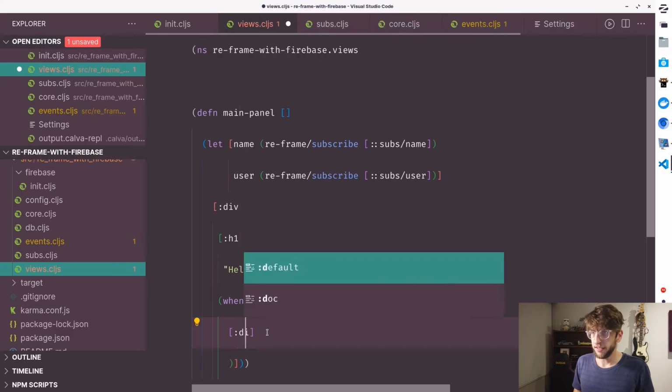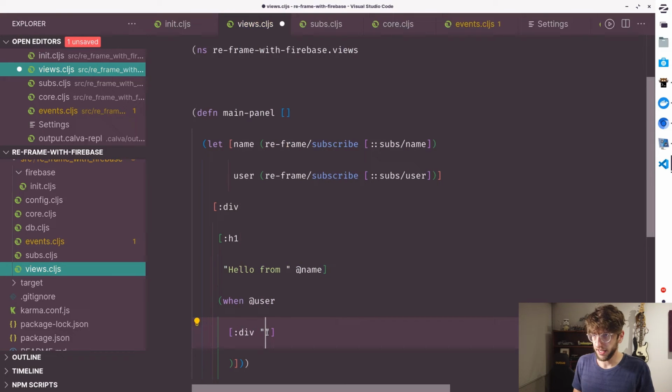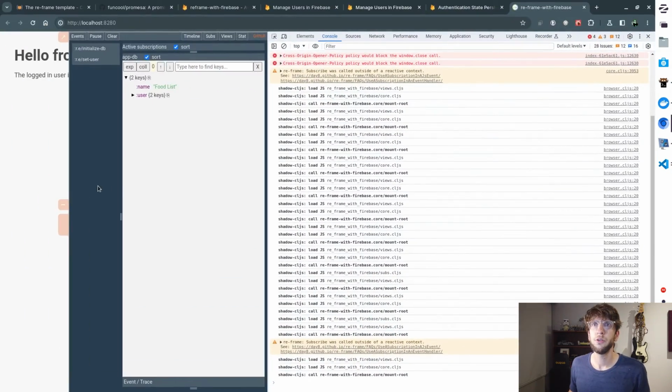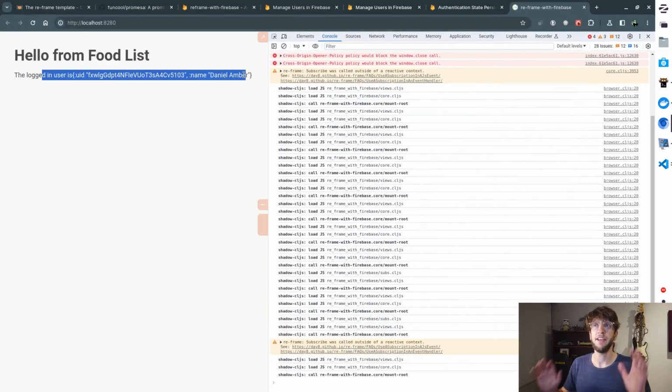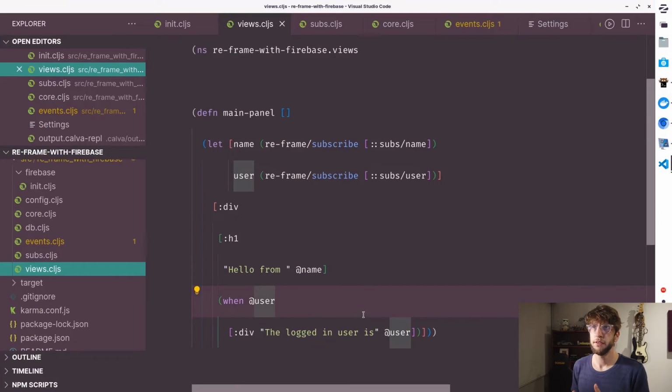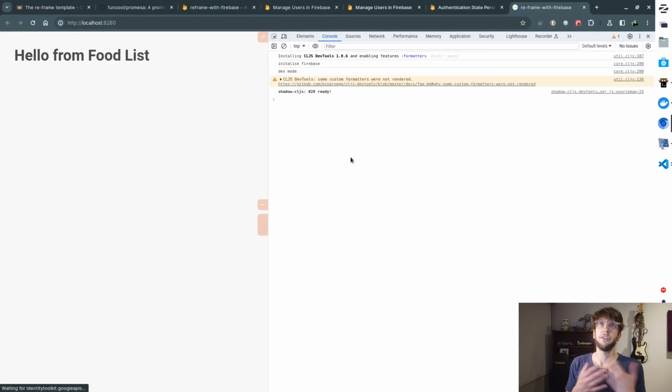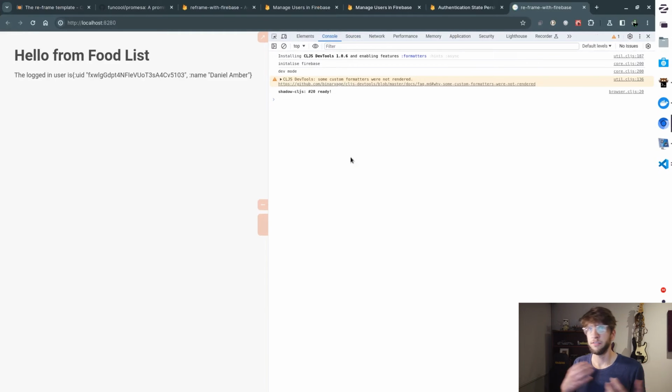Let's create a div here using hiccup, and we'll say the logged in user is, and we'll pass through the value of that user. Cool, and now we can see that we have that value. Cool, so now what I want to do is when we refresh the app, we'll have no user, but we're still logging in, but then we have a user. So I just want to add that loading state.